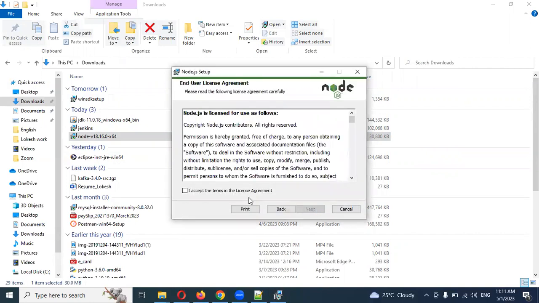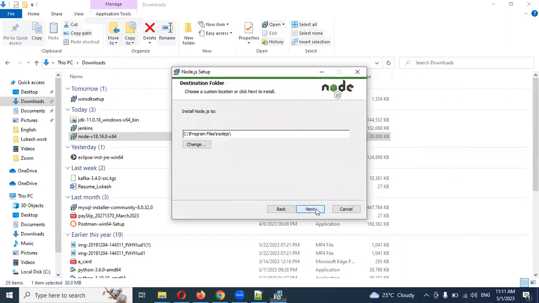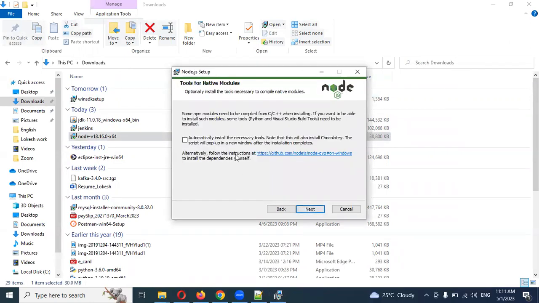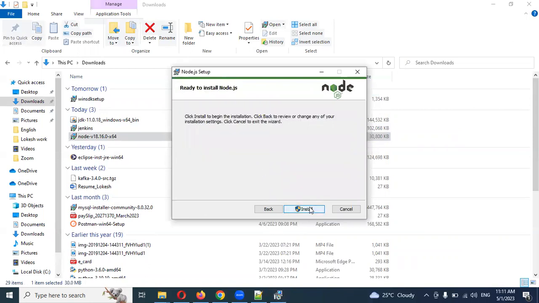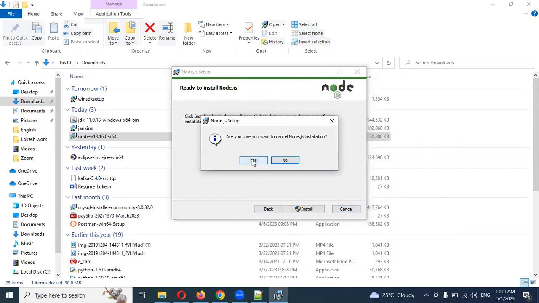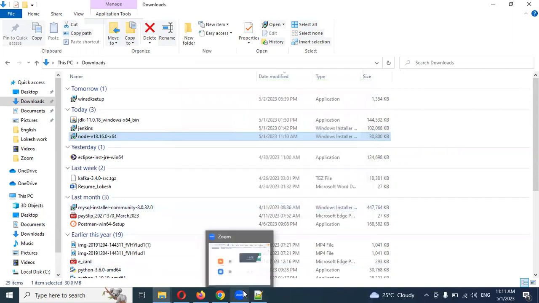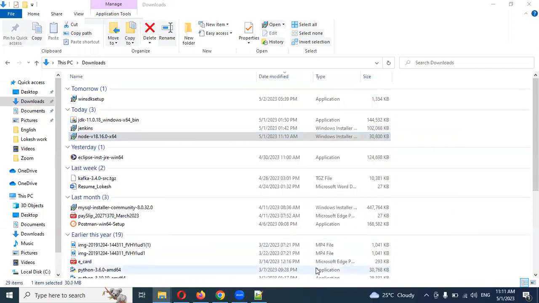Just click on that, accept the agreement, click next, and this is the location. You have to remember it, click next here, and this is the one here. Click next, and if you click install, it will start the installation. Once the installation is done, we can cancel here. For me, I'm going to cancel because I already have it, and you have to click install. Once it is done, it will provide you a installation success message.